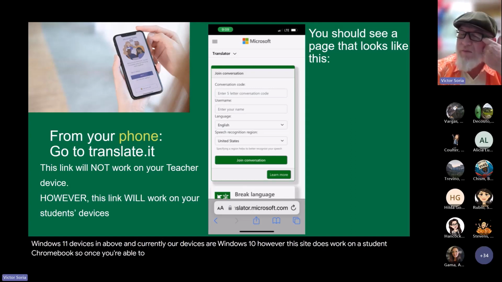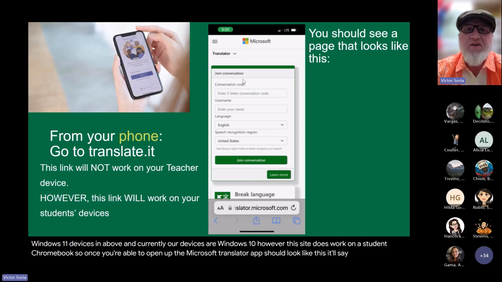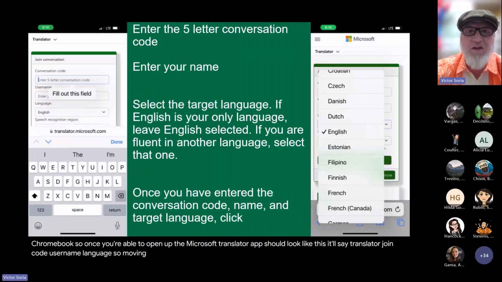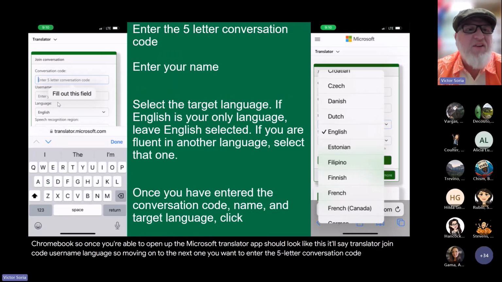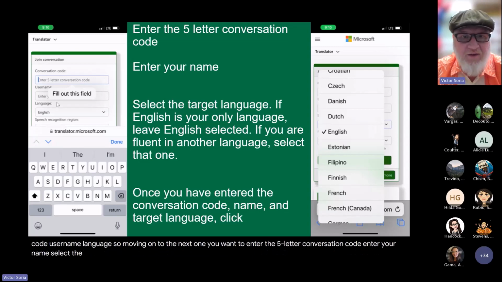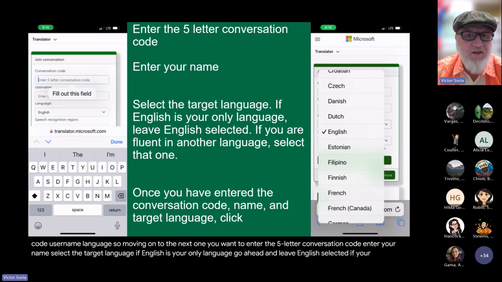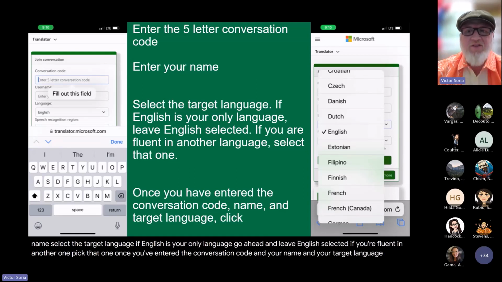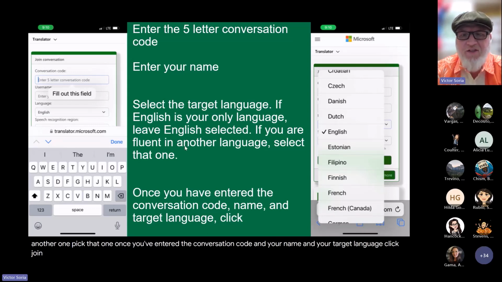So once you're able to open up the Microsoft Translator app, it should look like this. It'll say Translator, join code, username, language. So moving on to the next one. You want to enter the 5-letter conversation code, enter your name, select the target language. If English is your only language, go ahead and leave English selected. If you're fluent in another one, pick that one. Once you've entered the conversation code and your name and your target language, click Join Conversation.